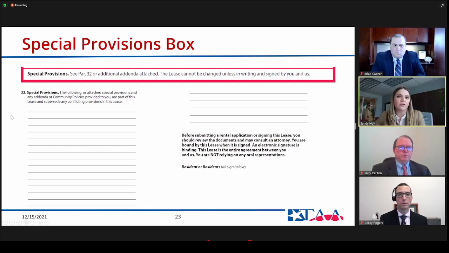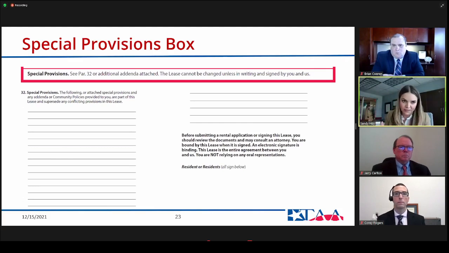So if you don't like the way something is portrayed in this lease, then the easiest way to do that would be to take our TAA community policies addendum, that is a red book form that you can easily change and adapt to what you want, put the provision in there that is conflicting with something in the lease, and then that would control.